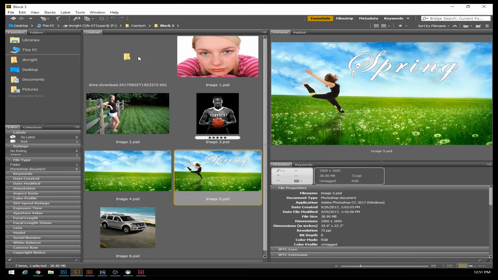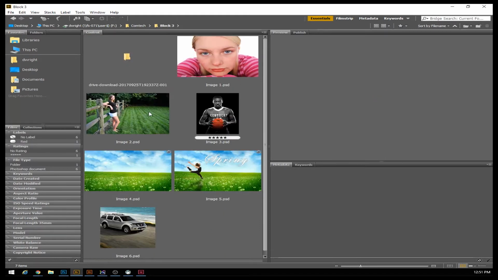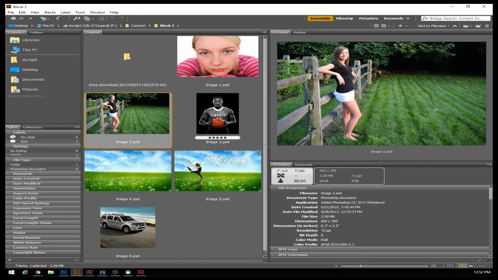So I've already opened the folder in the F drive. I went to my ComTech folder, and then inside I had my Block 3 folder, and this has my completed 6 images. So image number 1 was our blemish removal, and then image number 2 we removed the light stand out of the corner, if you remember.